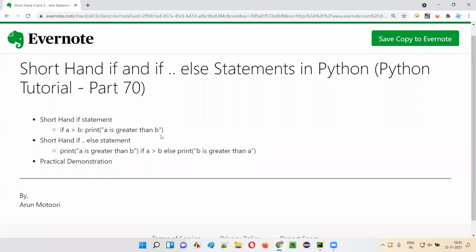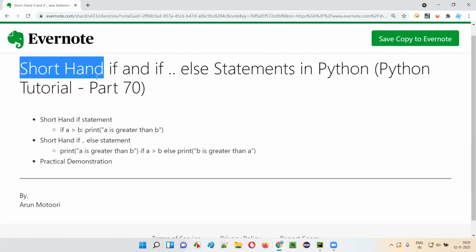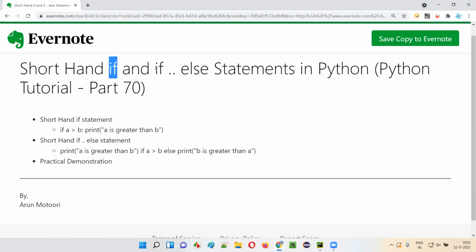Hello all, welcome to part 70 of Python tutorial. In this session, I am going to practically demonstrate the shorthand if and if else statements in Python. So let's get started. So what exactly does shorthand mean? Shorthand means writing these if and if else statements in a single line. Now let me practically demonstrate this for you.